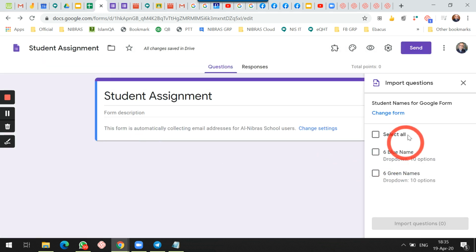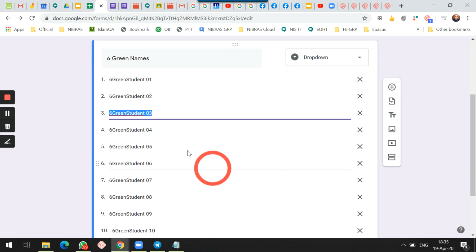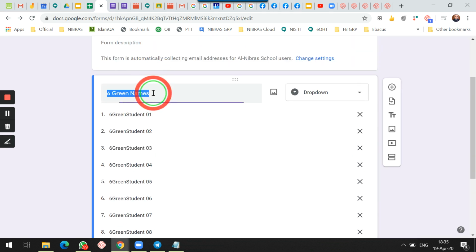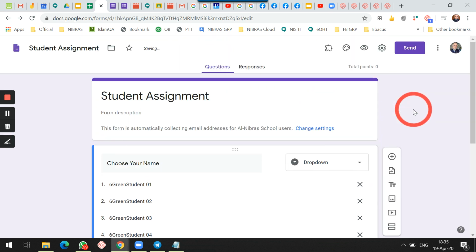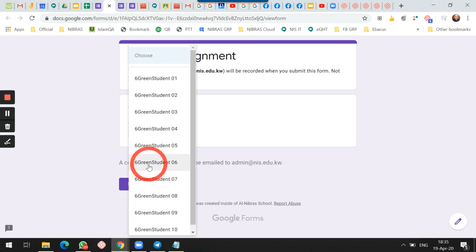and you see now it asks me which question to import. So this time I want to give the assignment to 6 green students. So I will click this and say import this question. Here, probably I might change this to choose your name, and now you will see how it looks to the student when I give it to them. Look at this. Bravo. It's done.